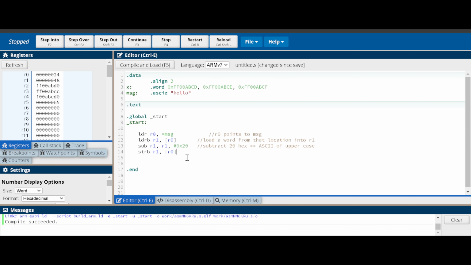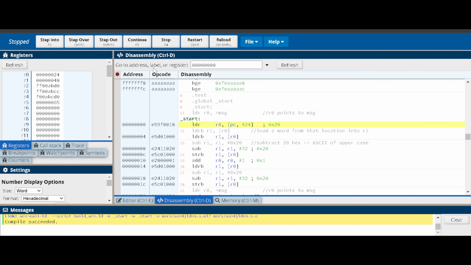And if I want to do the next character, all I have to do is add R0, hashtag 1. Do the same thing. Load a byte from that location, subtract 20 from it, and store it back into memory. So this is going to do the same thing for the next character that I have in my string.